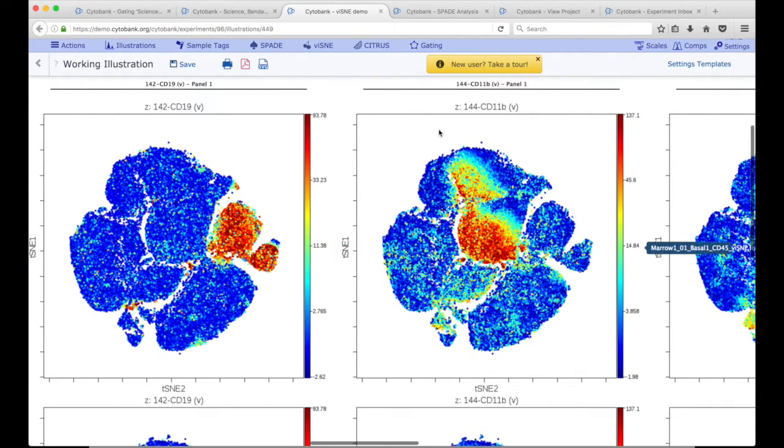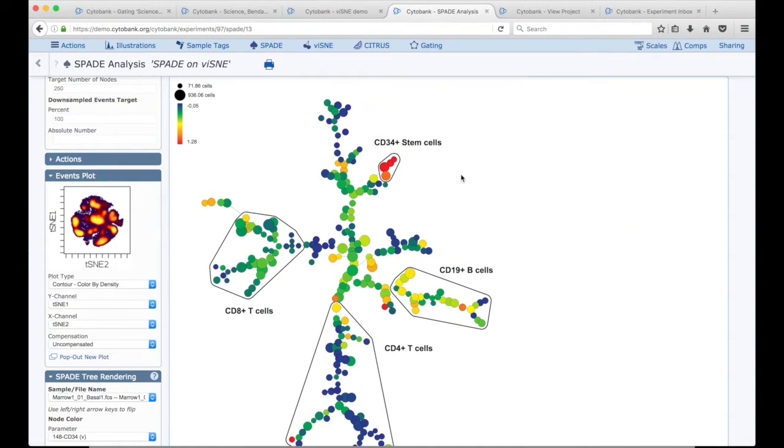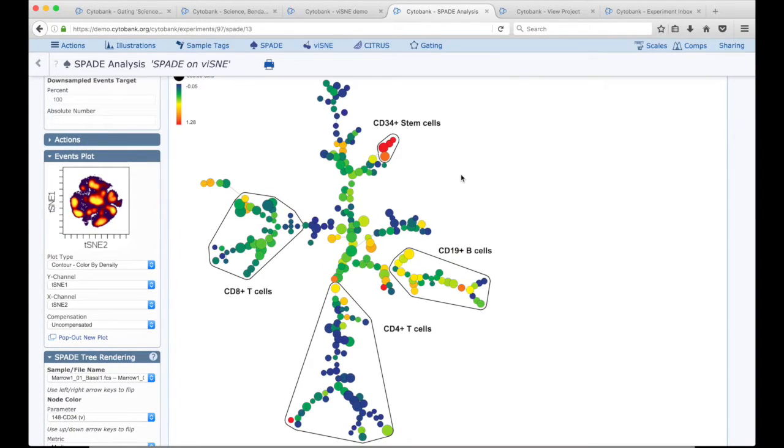From here, we can hop into SPADE on ViSNE. We've got this data so far, but when you run SPADE on these parameters, it essentially sets SPADE up for success. And you can run SPADE traditionally in Cytobank too. You don't have to run ViSNE first. But in this case, this is what it looks like. Here you can see we have a traditional SPADE tree, but again, on this ViSNE data.